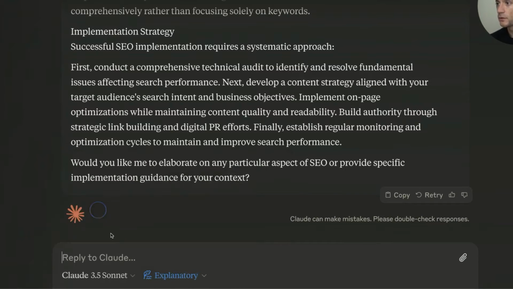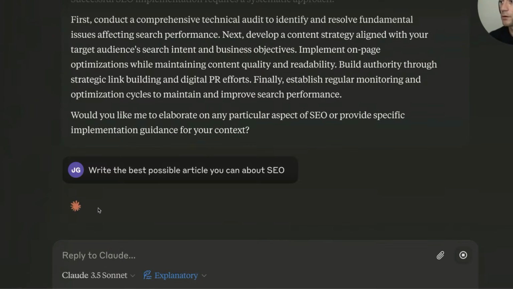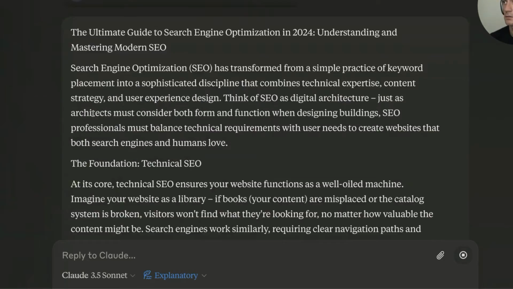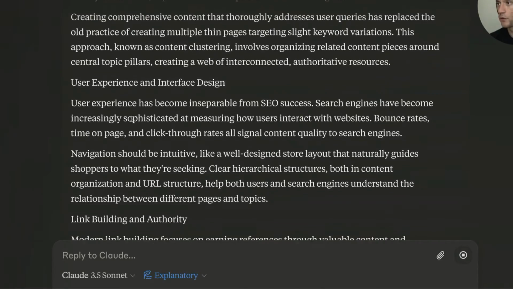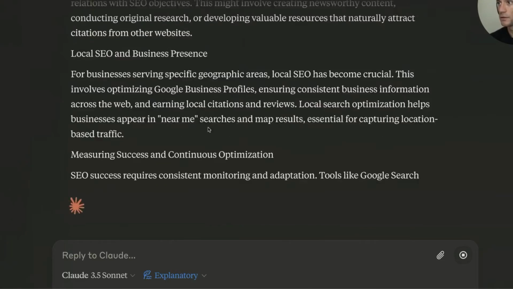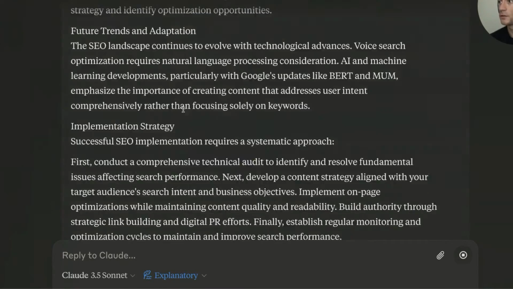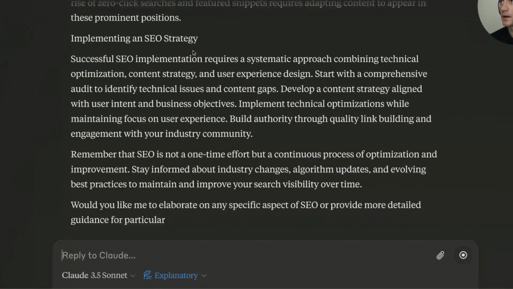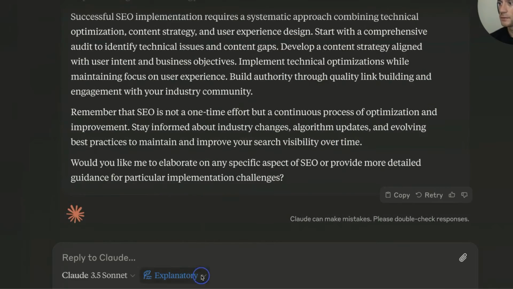Let's switch now to explanatory. We'll use the same prompt, write the best article you can about SEO. Again, it still feels quite formal in its style and the way that it's written. What I'd also say is when you're doing these responses, you don't seem to get any formatting inside the chat unless you specifically ask it.